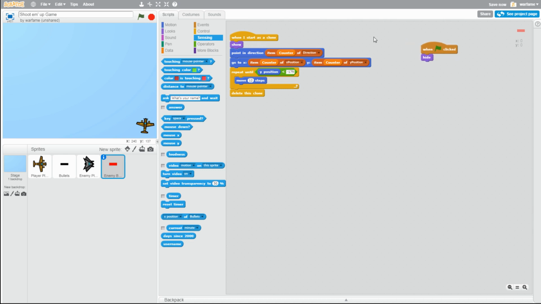So this sounds and seems a bit confusing, but what this does is that we want the bullets to spawn from each individual enemy plane, right? However, they all have different directions and different X and Y positions. So how does the bullet know which one to spawn from?